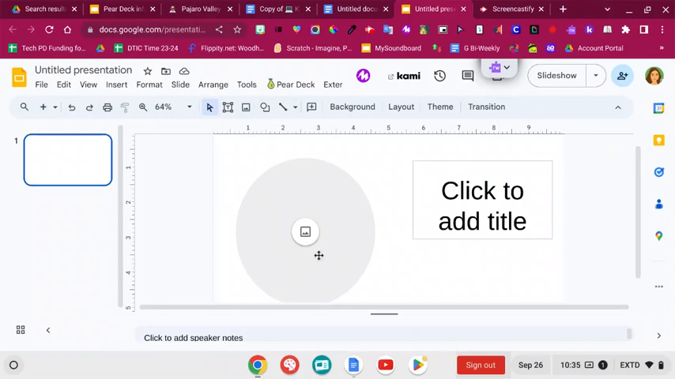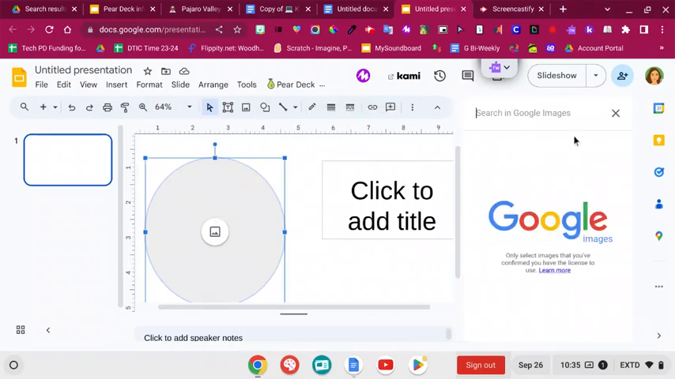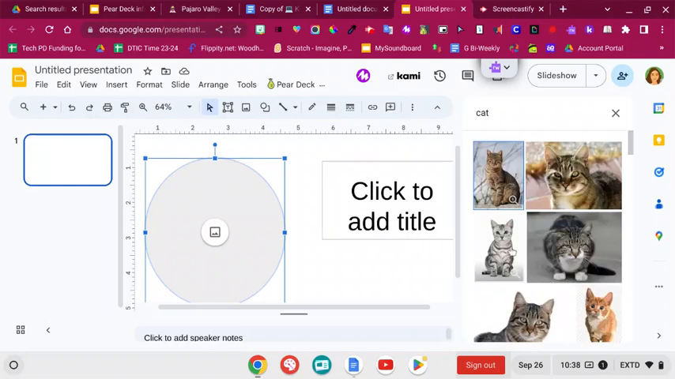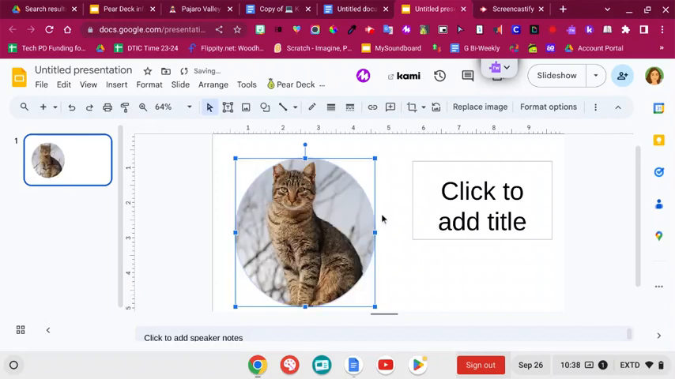And then when students come to it, they click on that icon and then they can easily search the web. So maybe I'm going to say that my favorite animal is a cat. And once they're ready to add it, whichever one they want, they can just double click on the image, or if they click once, they'll see this replace, and then it'll fill the shape that you put in there.